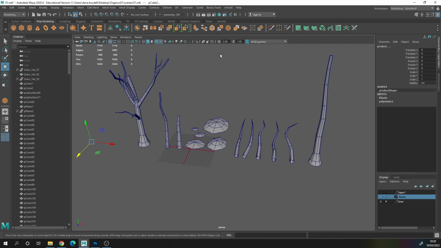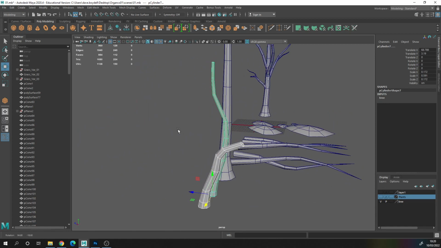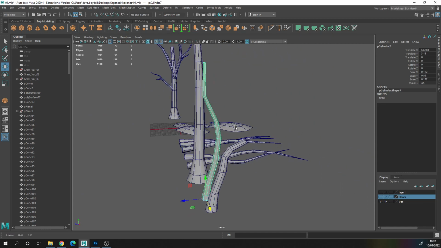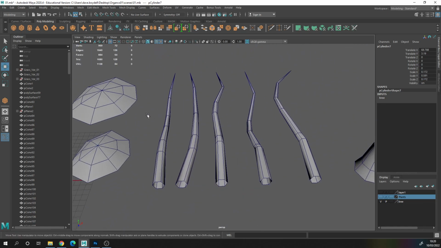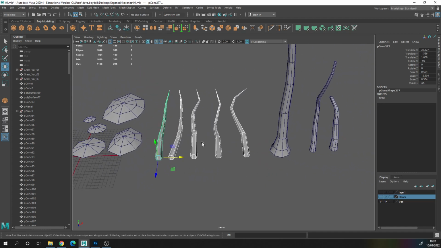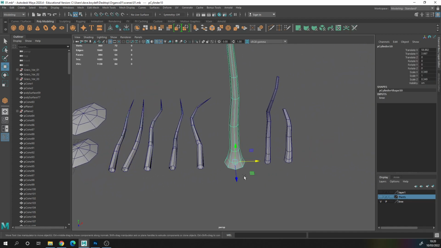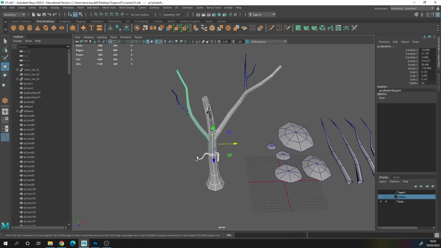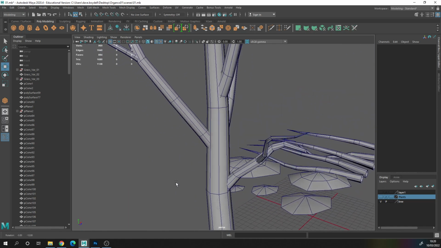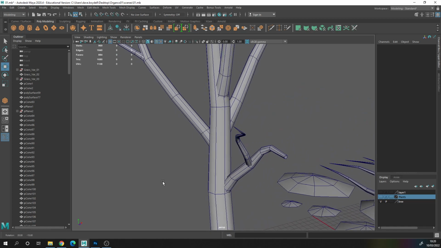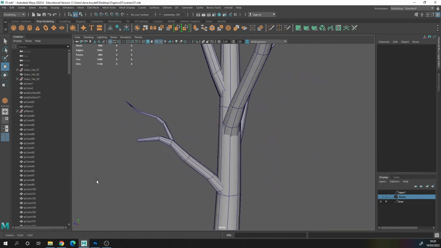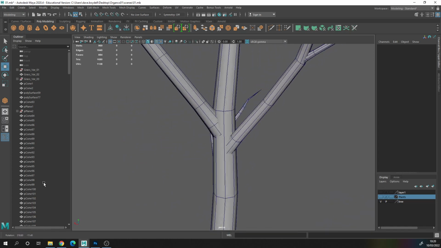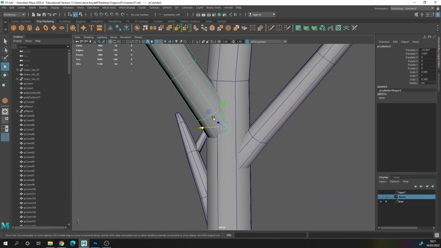So I've got my main trunk and 2 bough variations here. This one's not quite as useful, this one's quite useful. And then I've got smaller branch variations here. So obviously I start off with that, and then all I do is start smashing them into each other. I smash the skeleton of the tree first, because I'm making sure that I'm able to hide edges.